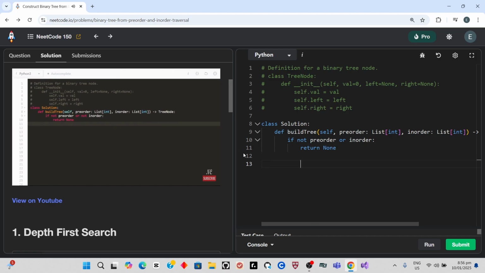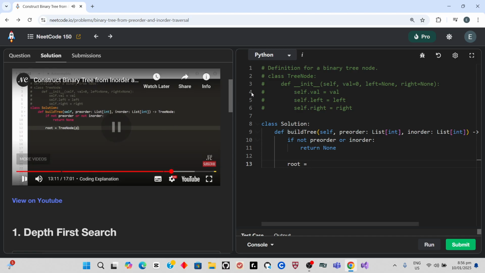We can return null. Otherwise, we're going to create a tree node, right? And what's the value of that tree node going to be? Well, learning JavaScript made me at least understand how classes work. Root equals tree node.